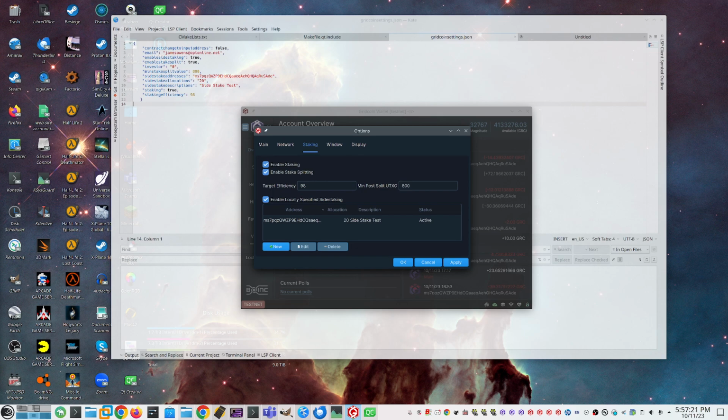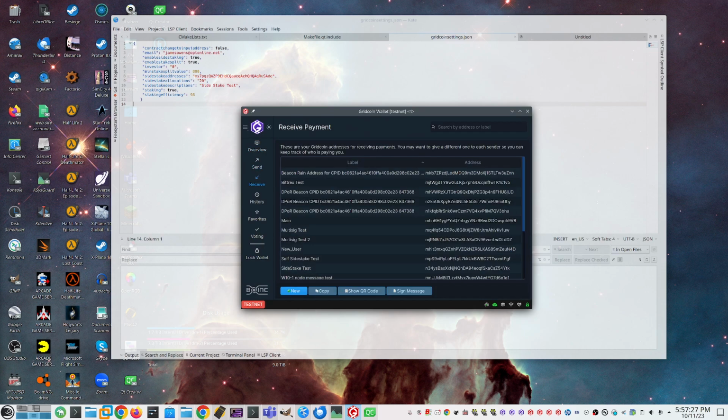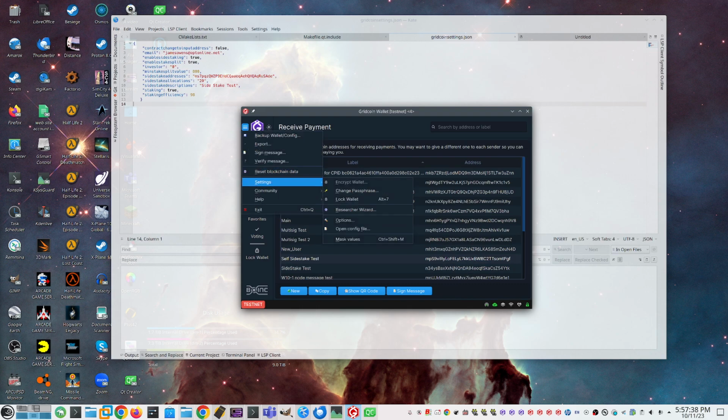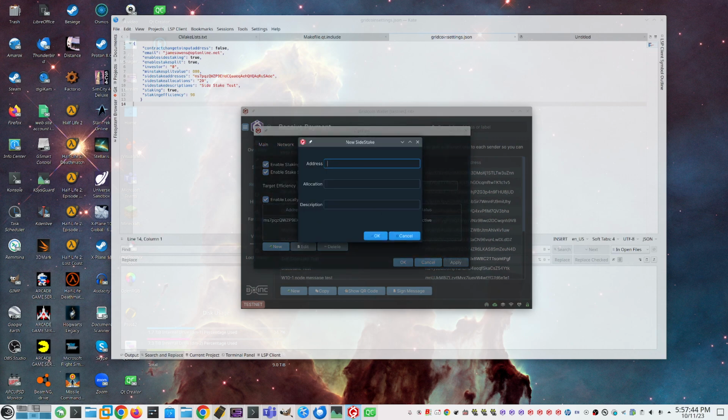I'll show you adding an entry. So let's just add a new entry in here. Let's pick someone from, let's say, the self side stake tests. Let's just take that one. Copy. You can see I've got a lot of stuff in here from testing before. I copied that address, so let's go to options and put an entry in. So we press the new button.